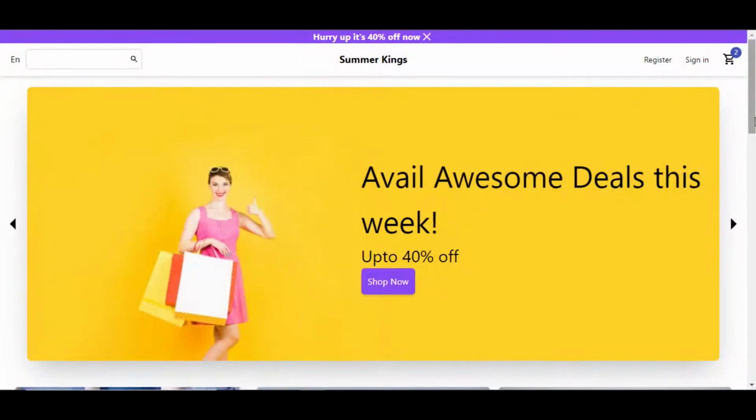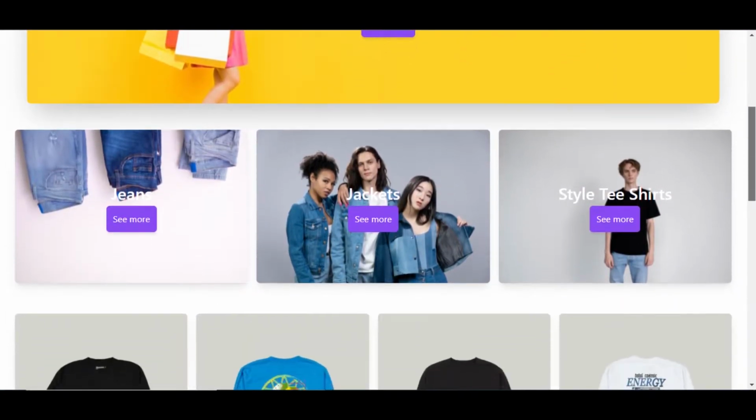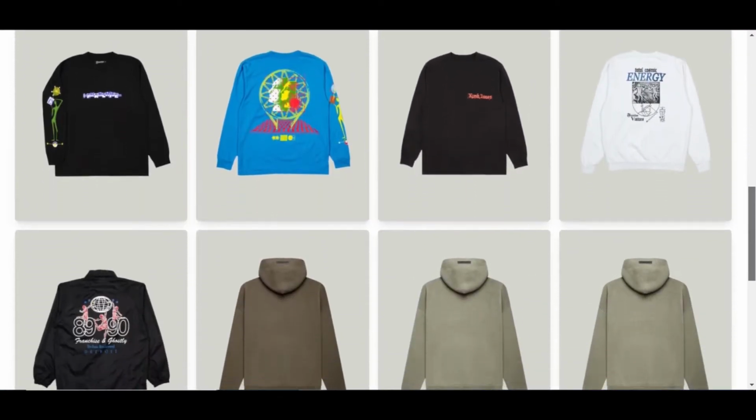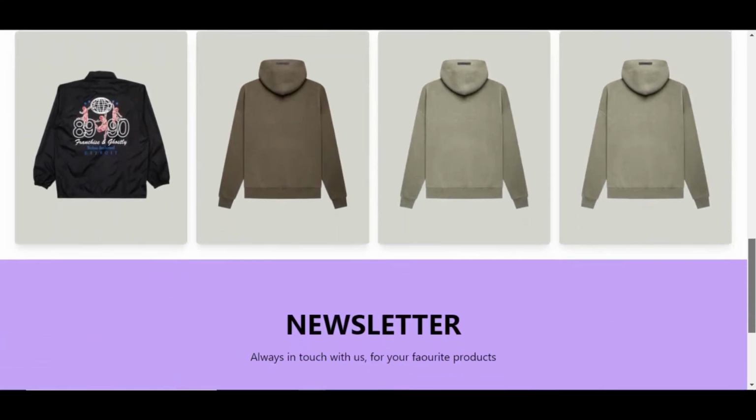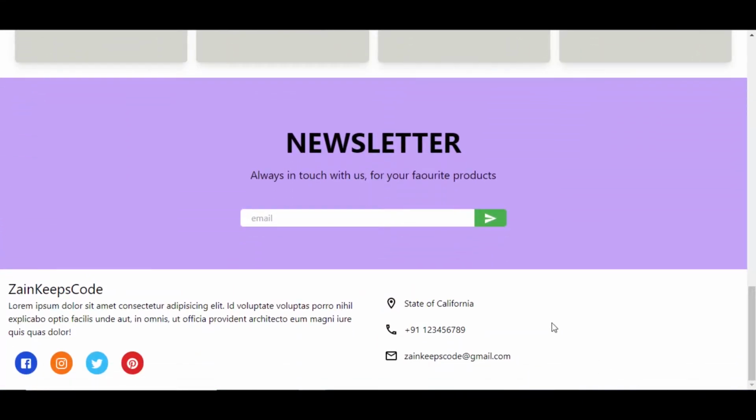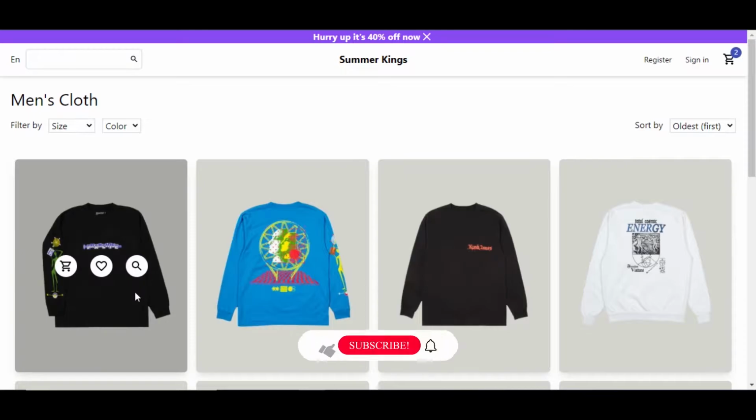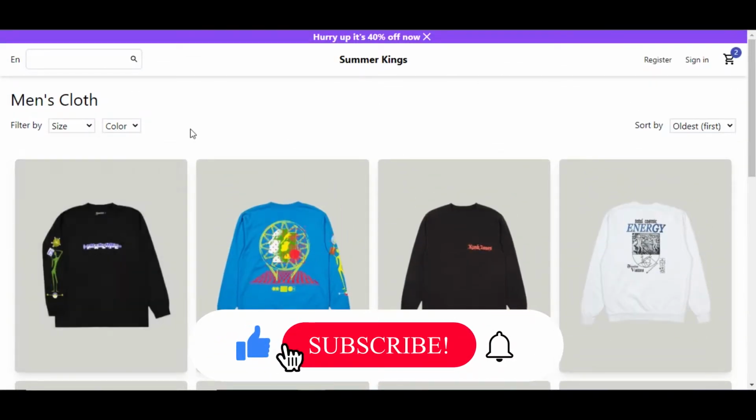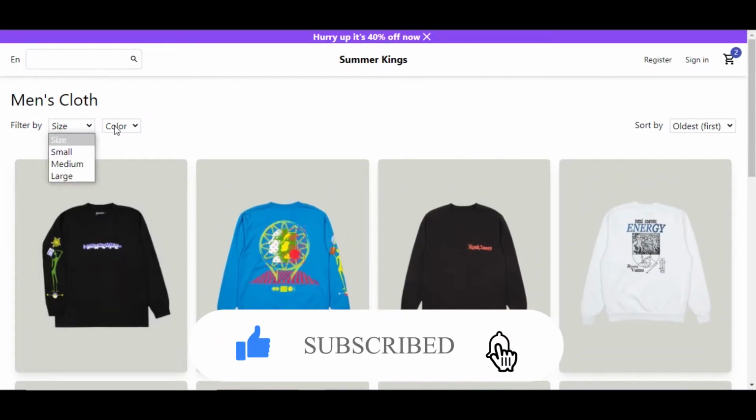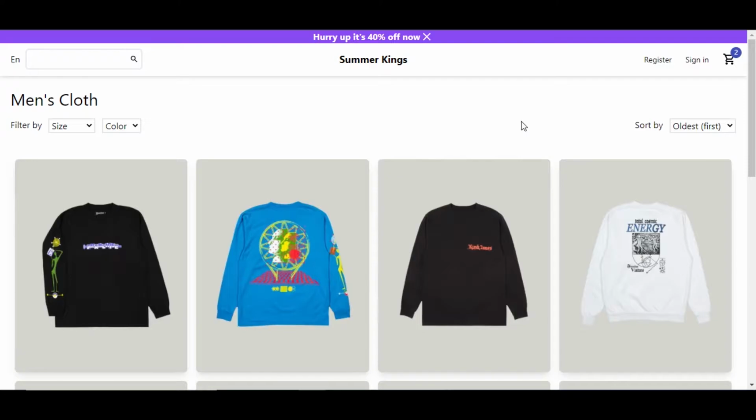In the last part of this e-commerce tutorial, we completed the home page by making the categories section and the product section. We also implemented the newsletter and the footer section of this e-commerce store. In the category page section, we imported these products from the home page and also made some filters. And yes, we have not implemented the functionality of these filters. We will do this in later videos.